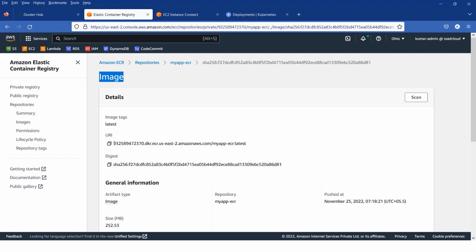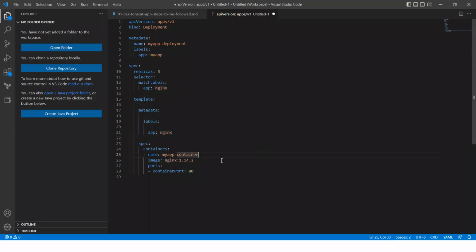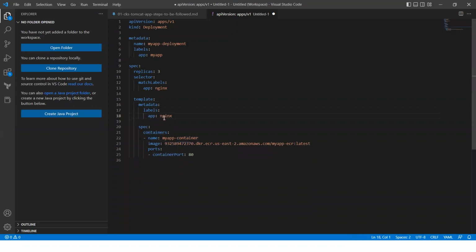Let me show you. How will I pull this image? The URI that I want to use is this image. This is the image that I want to use, which is my image. So I want to create my own container, my app container, using this image. And I want to put a label. The label is my app.